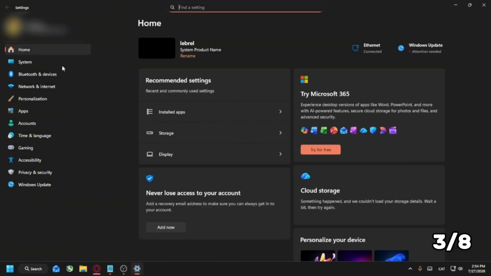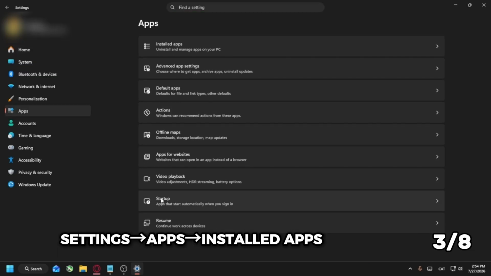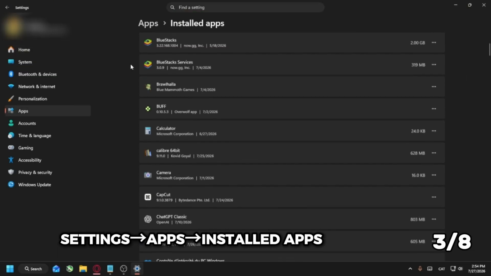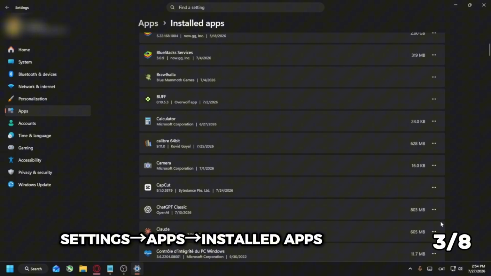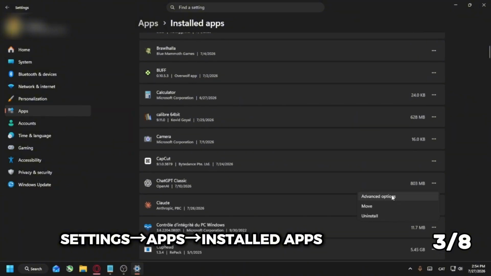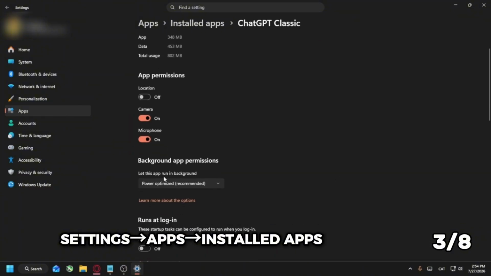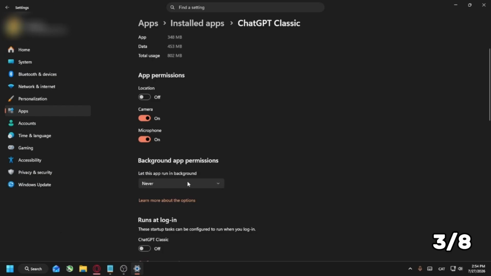Step 3. Stay inside Settings. Open Apps, then Installed Apps. Find an app you rarely use. Click the three dots. Choose Advanced Options if it's available. Scroll down to Background App Permissions. Set it to Never. Not every application supports this anymore, but Microsoft Store apps usually do.